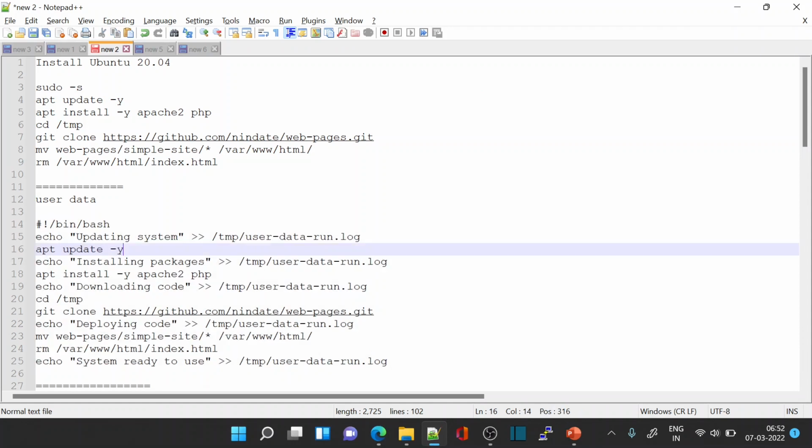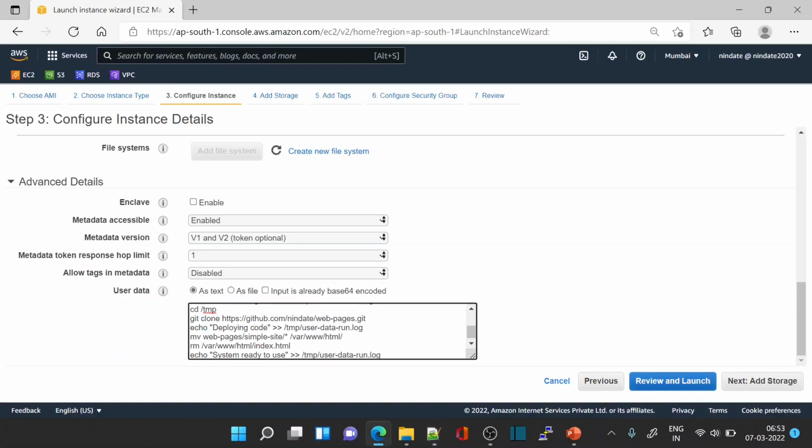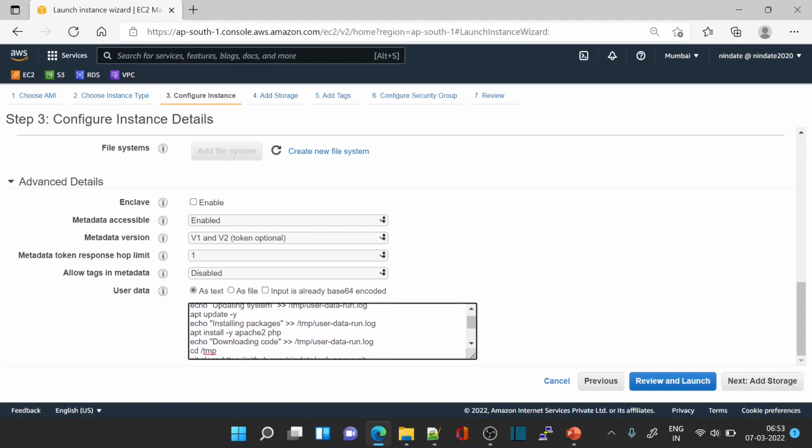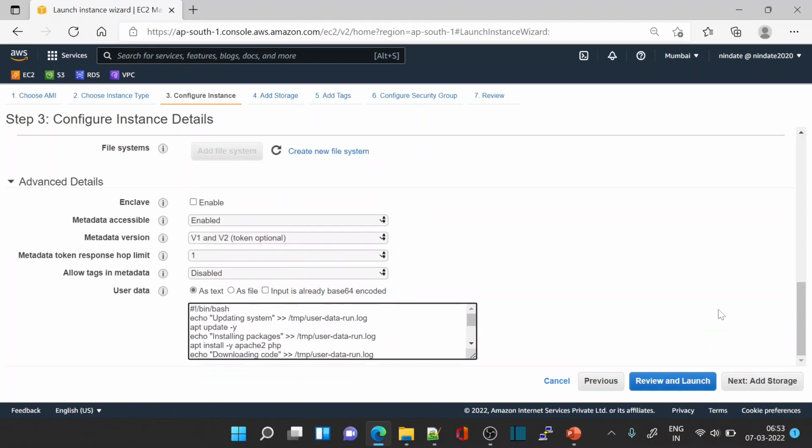What it will do is, first when the instance starts, we are going to update the system packages, and just so that we know what is actually going on, we are dumping this message into a file. After system packages are updated, then we will install Apache and PHP. Then the code will be downloaded from GitHub, and then the code will be copied to var www html, and our sample application will be ready for use. So simply pasting this code, without actually logging into the system after startup, everything will be ready for me.